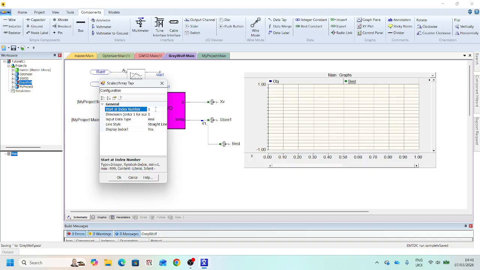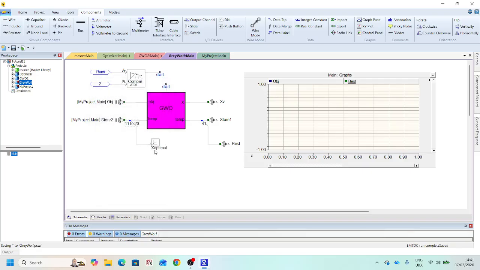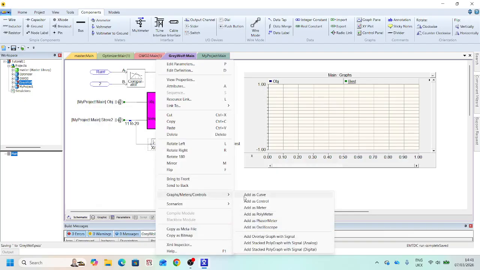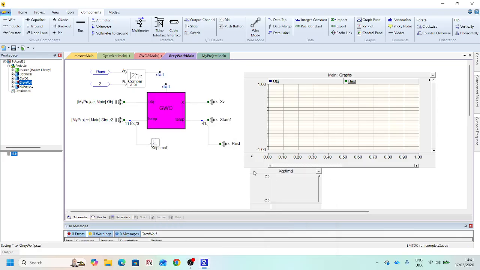For example, we know that it is starting from 11 to now, this is the dimension, so 10, so from 11 to 20, you can see this is the X optimal. And how to... I will add a polymeter here, and here you will see the 10 variables, the changing of the 10 variables. Now I will save this one.